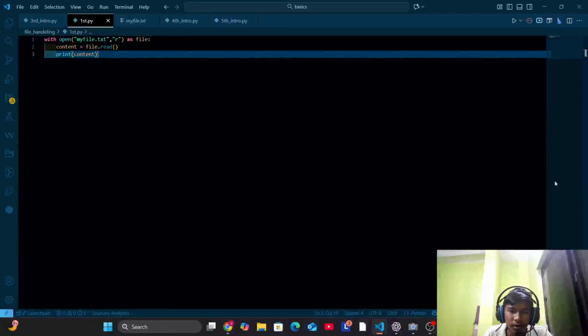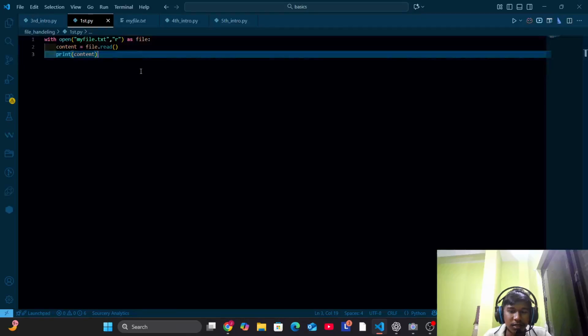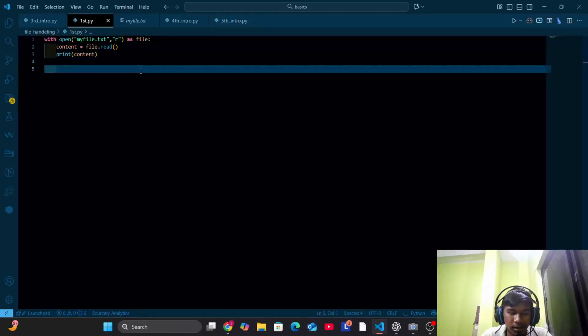This is the most professional way to handle files in Python. Using with open automatically closes the file after reading or writing, even if something goes wrong. So you don't need to manually call close. Nice and clean. So it's nice. And that's it.